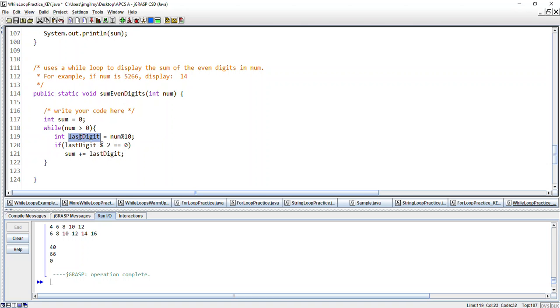So the advantage of extracting the last digit is I don't have to keep saying num mod 10. If num mod 10 mod 2 is 0, then sum plus equals num mod 10. Now I know what my last digit is. If it's even, add it to the sum. After I've decided whether it's even or odd, I don't need to use that number anymore. I just need to shorten my number. And so thankfully, thanks to integer division, we can do that by dividing by 10.